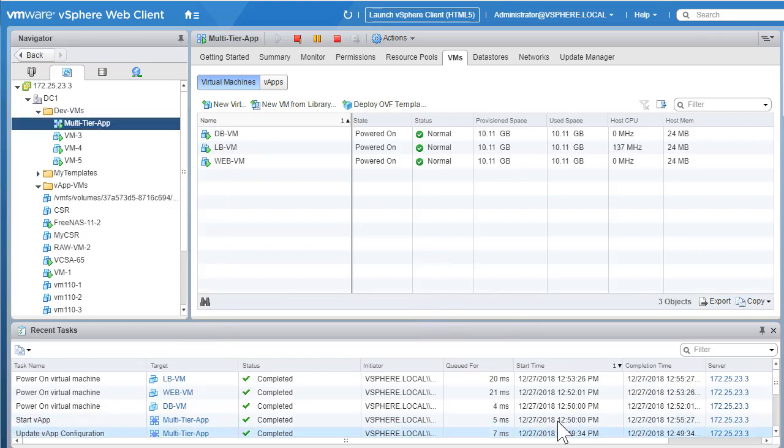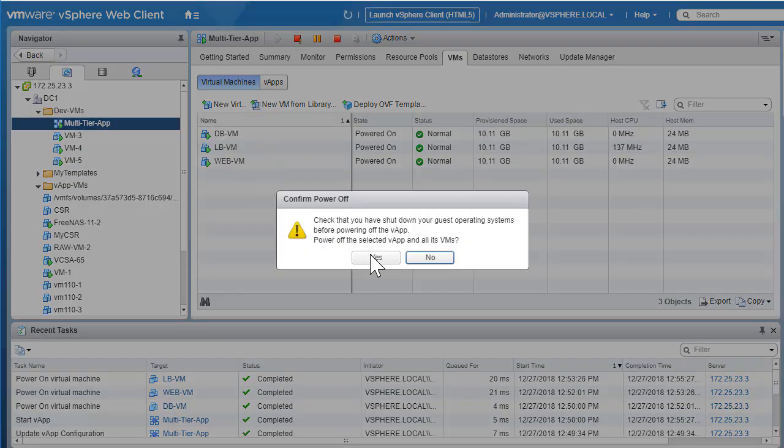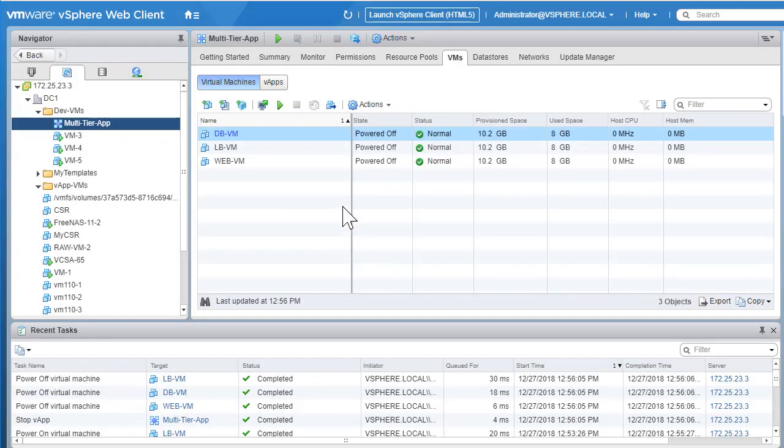So now our vApp is fully up. As you can see, all the VMs are up and running and the task is just over. If we need to power off our vApp, as we discussed, you can simply right click, go to power, do the power off, and just click next, and you can see all of the 3 VMs just got shut down at the same time.